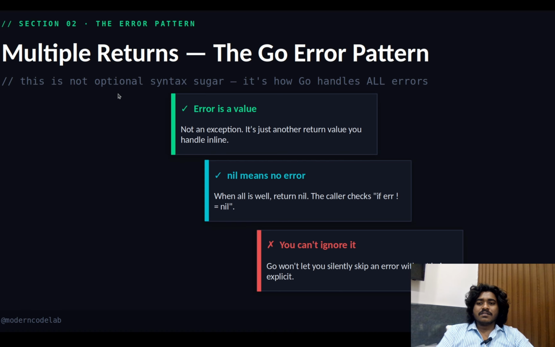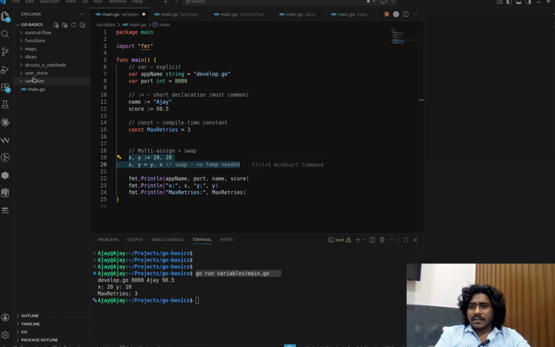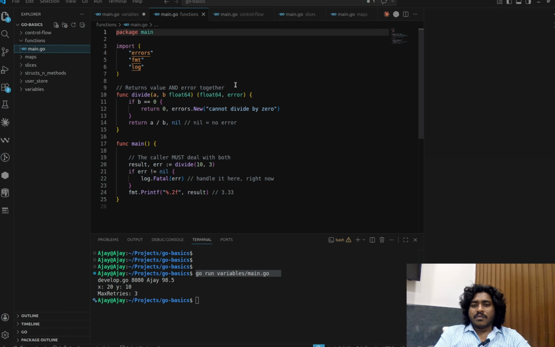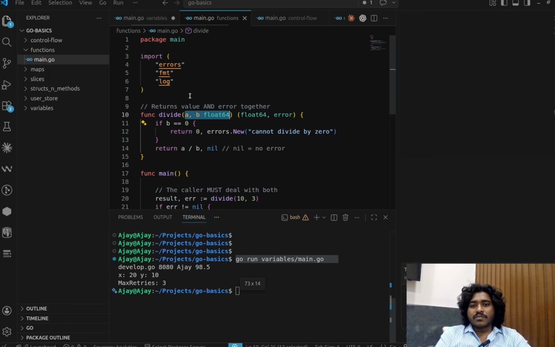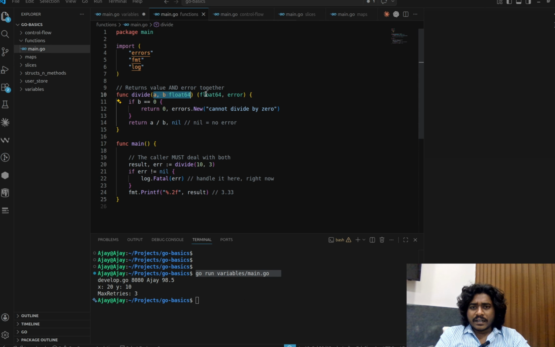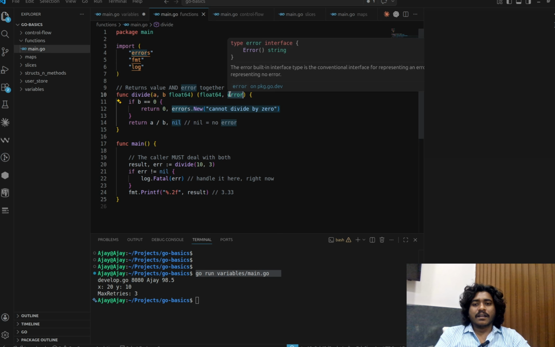For multiple returns, first of all, we'll go to the functions folder and see what is written there. We have the same example. We have the func keyword, we have divide, the name of the function, and there are two parameters, a and b. Next we also have the return types, float64 and error.